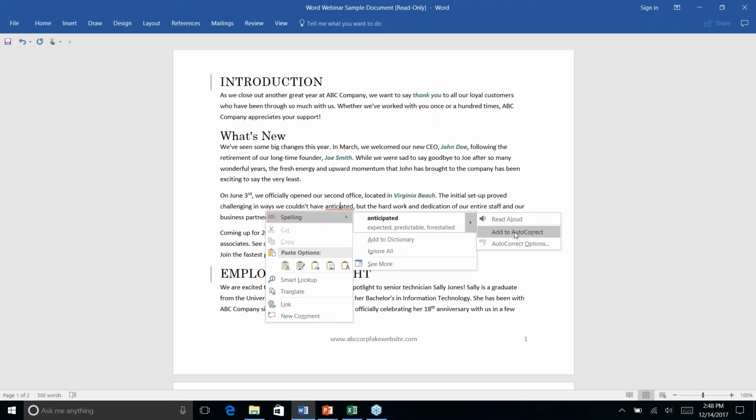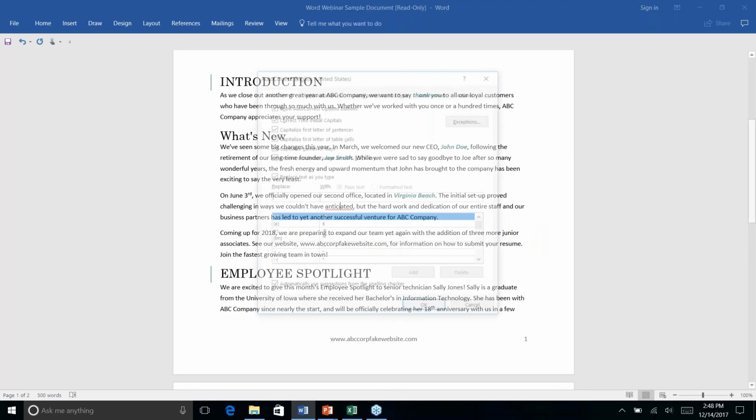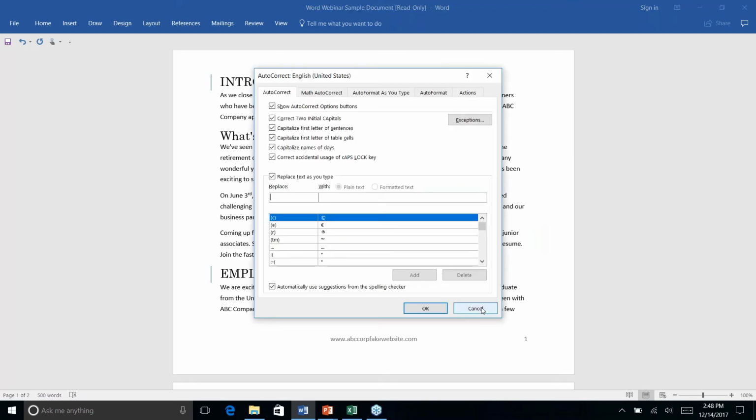For whatever reason, my fingers don't want to type that word the way that it's supposed to be. I can add it to autocorrect so that it catches every time I'm making that repeat error and just fixes it for me. So you can have autocorrect work for you, especially if you've noticed a pattern in your personal typing style, or just repeat mistakes that are happening. Let it work for you. The last menu option here is autocorrect options. You can hop in there that way.